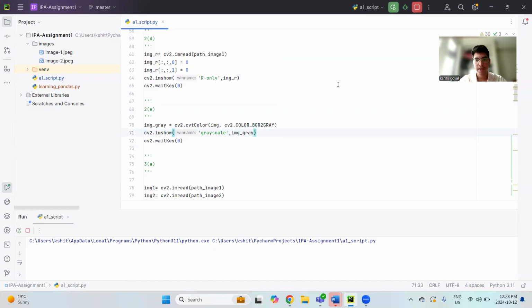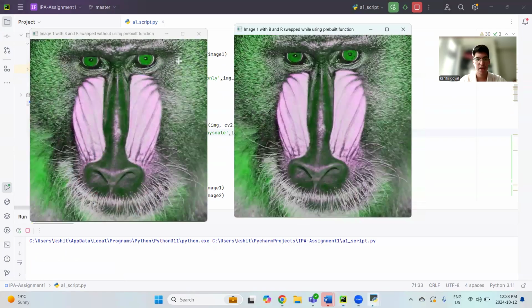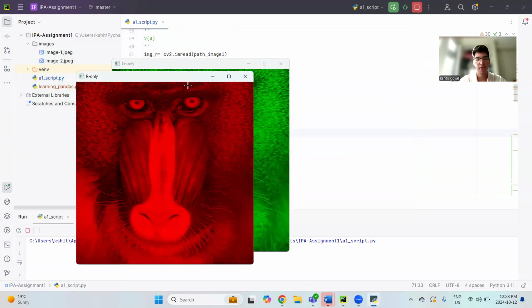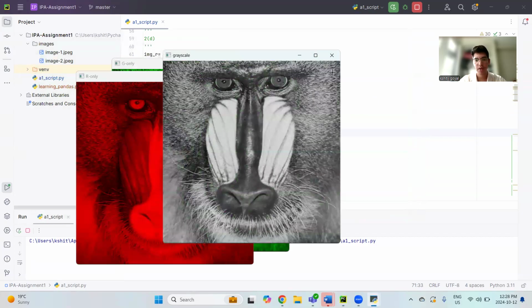If I run this, these are the images: swapping the red and blue parts, only the green, only the red, and then grayscale.